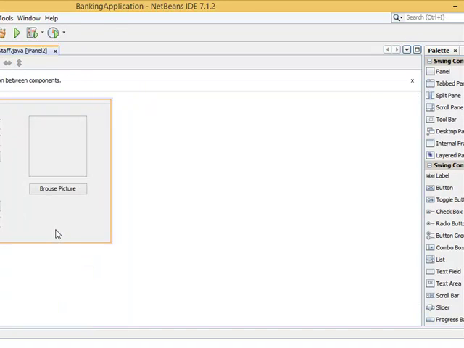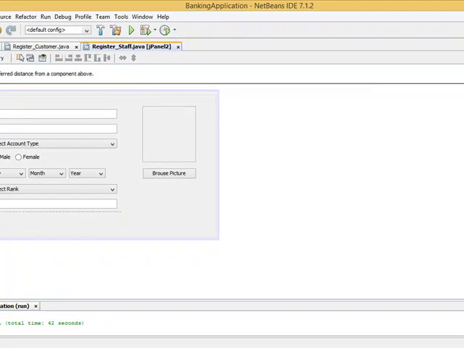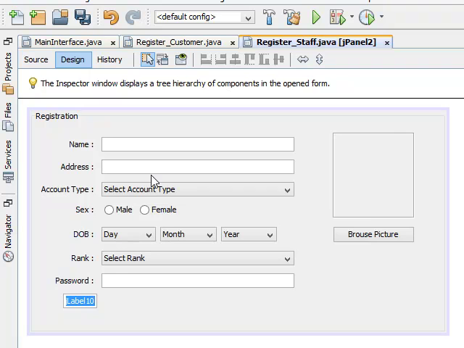Double click this to isolate this particular panel. Just expand it a little bit. Then come and drop your label. Double click. You drop. Right click to edit. Let's just say this is initial balance.